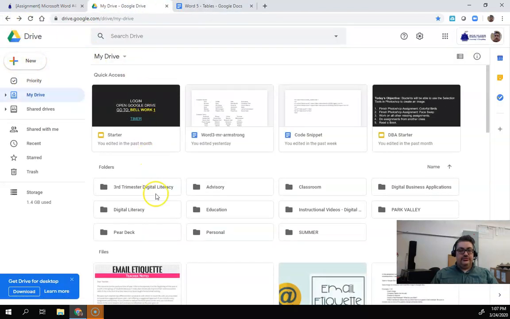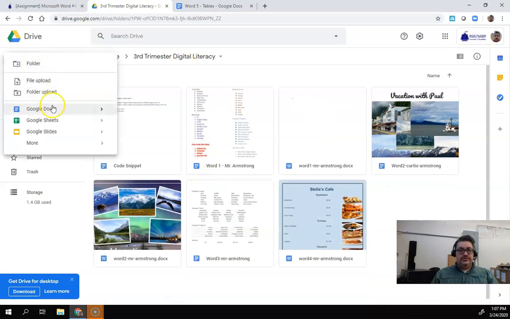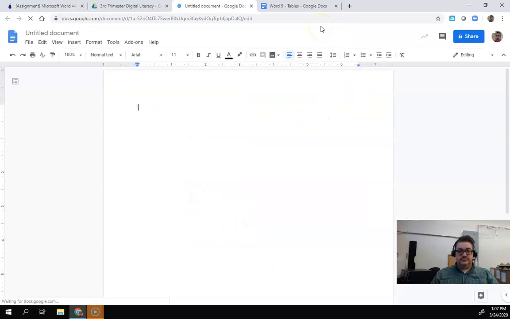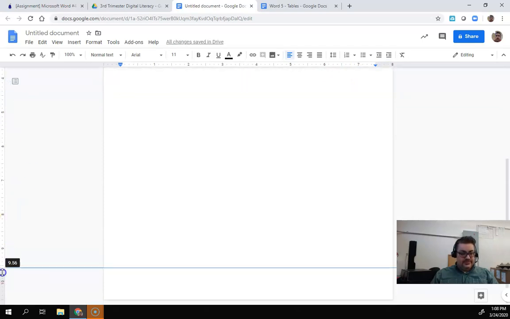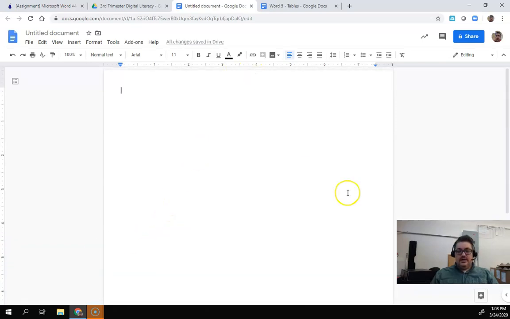All right, guys. Let's go to your digital literacy folder. Go ahead and click on New and go to New Google Doc. Okay, the first thing we want to do is bring these over to half-inch margins, so let's bring that up to 0.5, and let's bring this down to 10. There we go. Now we have our area that we're going to work with here.